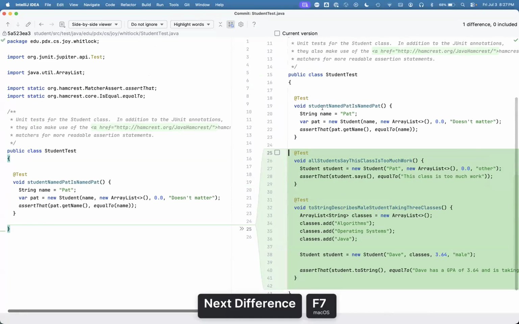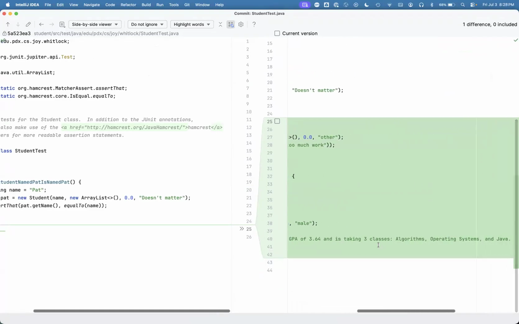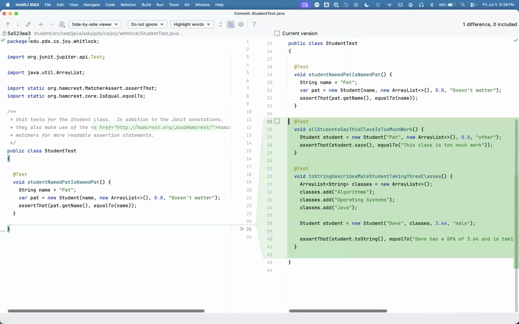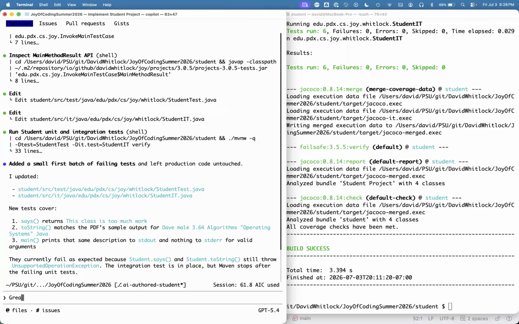Here is the unit test. All students say this class is too much work. Describes male student taking 3 classes. Oh, okay. Yeah, it goes maximally here. Okay, good for it. Go for it. That was good. Great, that looks good. Those tests look good.